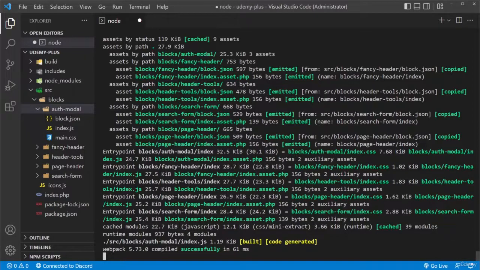There are two options for loading a script on the front end. We can use PHP to register and enqueue a script. Alternatively, we can allow WordPress to enqueue the script through the block.json file. I think it's easier to use the block.json file. It'll mean writing less code.